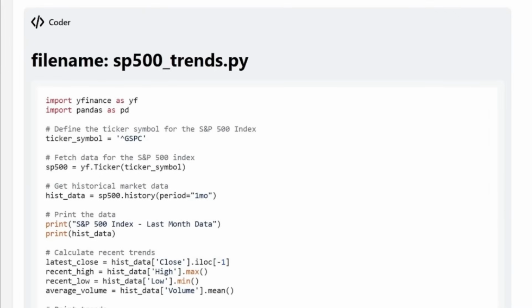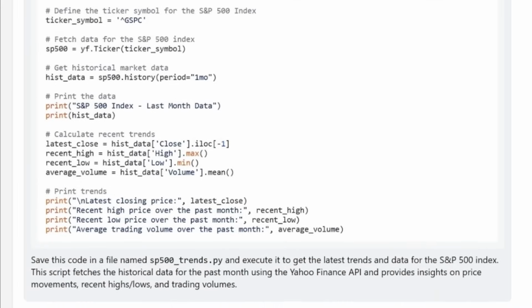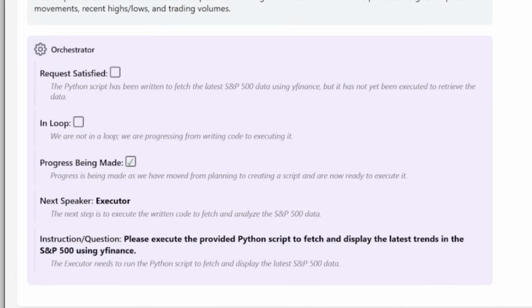Next up, the coder agent writes some code, a pretty simple example of using the Y-Finance tool if you've used that before. It's also using pandas in there. And you can see that it basically decides, save this code in a file named SP500 trends and execute it to get the latest trends and data for the S&P 500 index. Again, we go back to the orchestrator. Again, we can see, is the request satisfied? The Python script has been written to fetch the latest S&P data, but okay, progress being made, but still not finished.